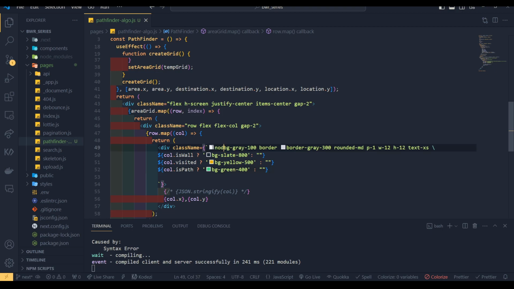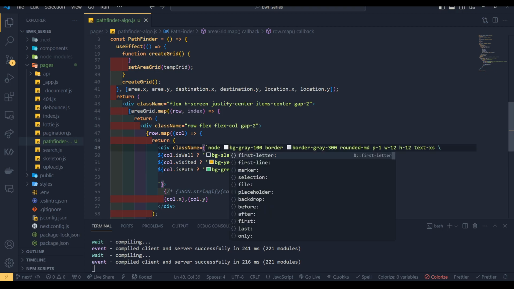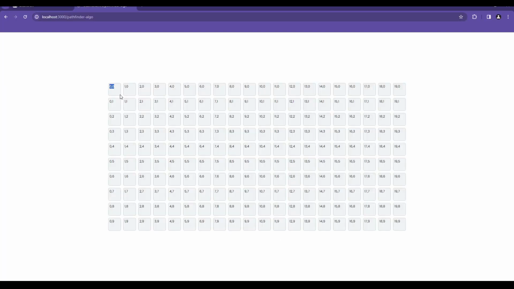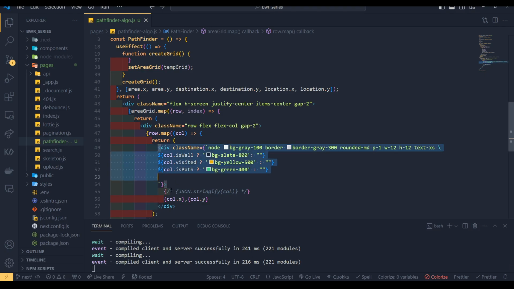This is a specific node, so let me add a class name like node to help you understand this. This div is an actual node or actual cell. I mean, this 0, 0, this box is this whole div. So you can add other conditions as well to differentiate the starting and ending nodes.